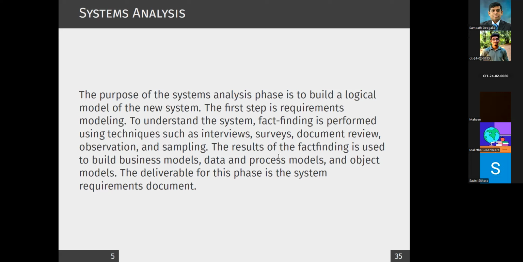So ideally, after collecting all these facts, you build the business model, which we discussed last time. And then we will talk about data and process models and object models, which we will discuss this week and next week, right? And then you develop something called system requirements document.